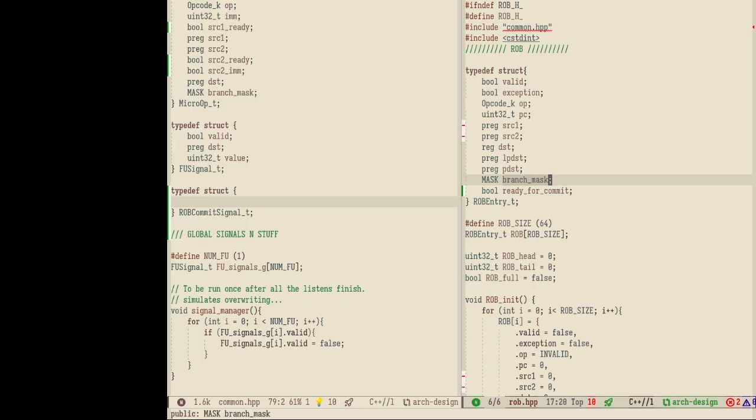So the ROB has to touch something when it commits. It's going to update the PRT and the ARF. It's going to update the ARF by writing to the ARF directly instead of sending out, I mean, I guess it would be sending out a signal. So the ARF just needs to know the destination register, and the PRT just needs to be told the index. And we're just marking it as true.